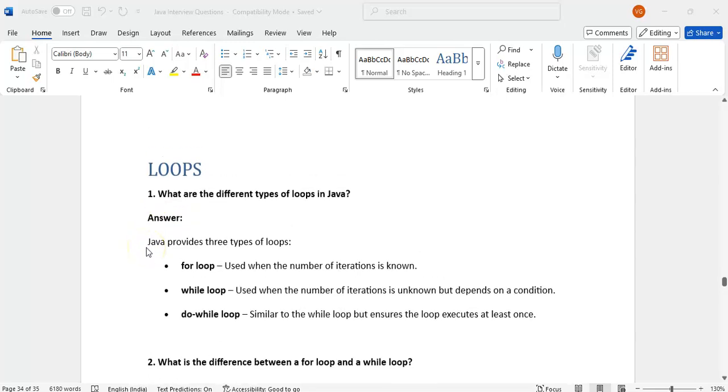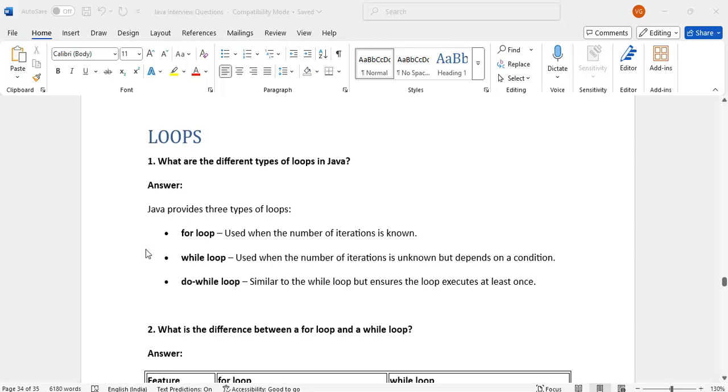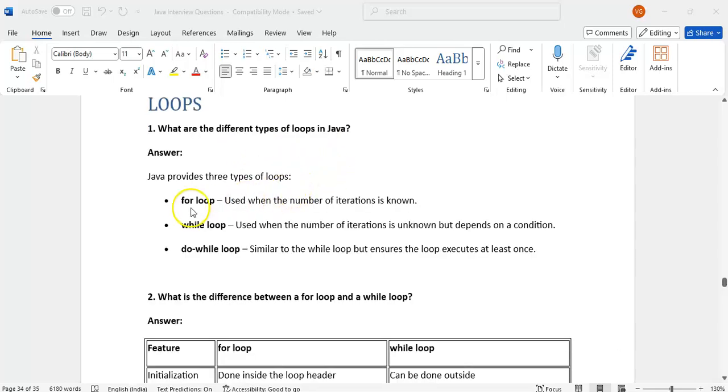Today's class we will see loops. What are the different interview questions we can expect on loops? Quickly we'll go through the questions. What are the different types of loops in Java? We all know, simple question only.